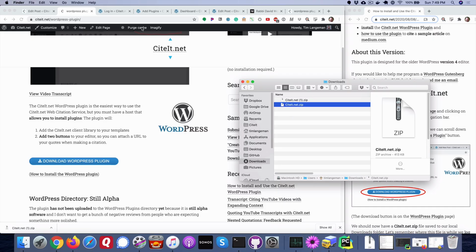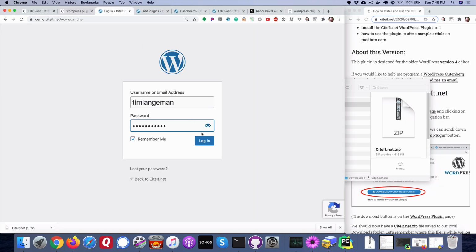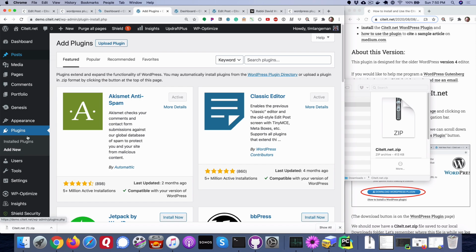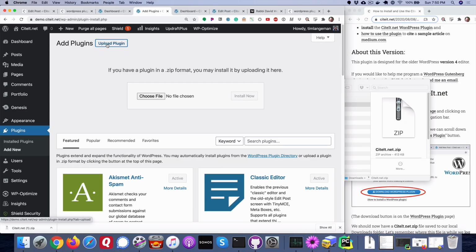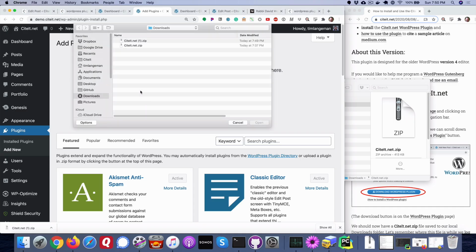Let's remember where this file is while we log into the WordPress site and click Plugins. The next thing we want to do after we've clicked Plugins is click Add New to add the new plugin. When we do this, we should see an Upload Plugin button. We click on the Upload Plugin option, which produces a screen which allows us to upload the plugin zip file by selecting the Choose File button.